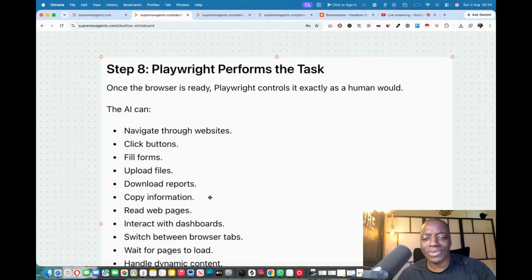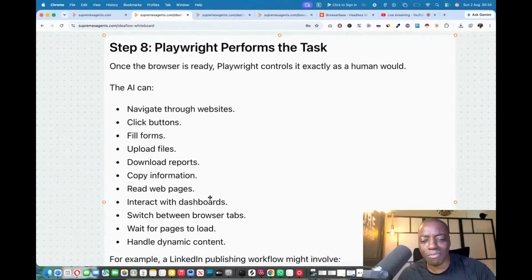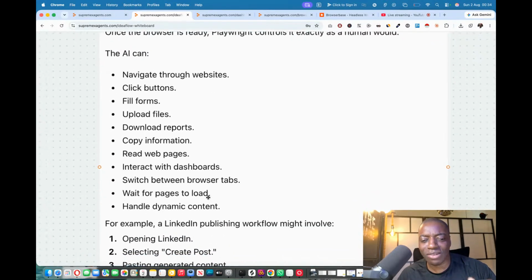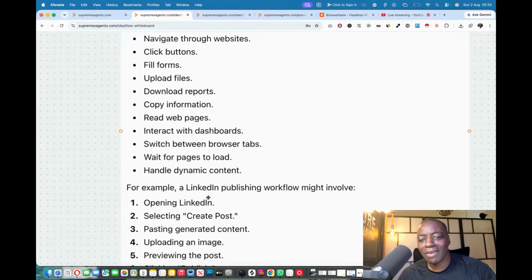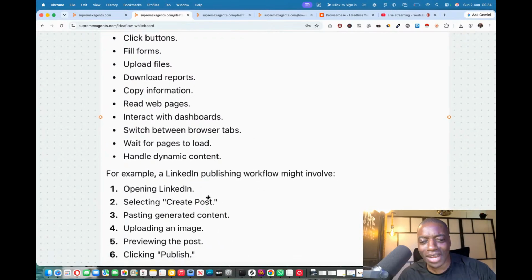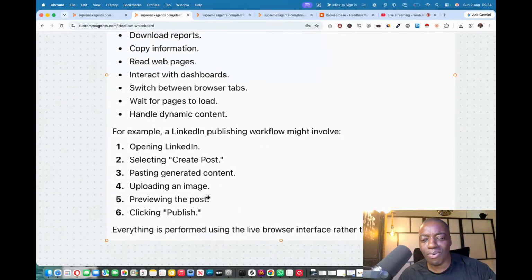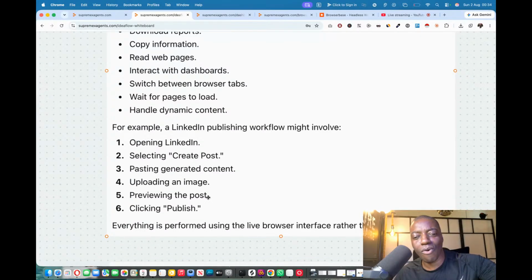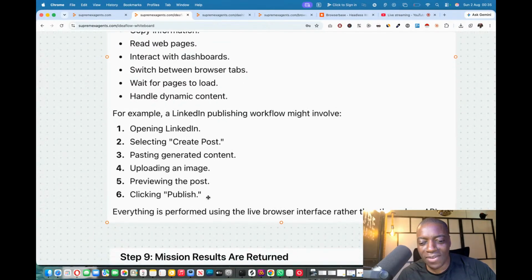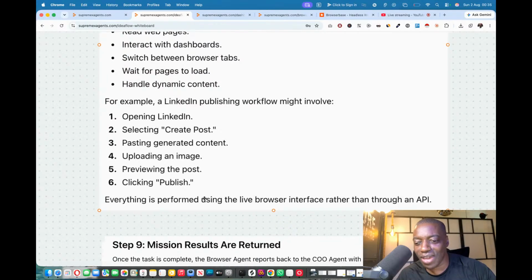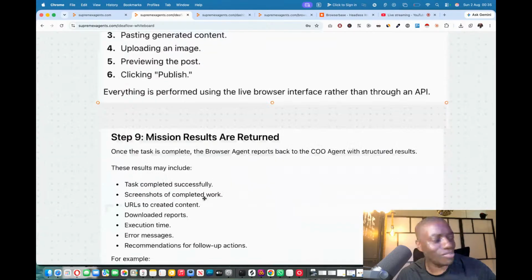It can navigate through websites, click buttons, fill in forms, upload files, download reports, copy information, read web pages, interact with dashboards, switch between browser tabs, wait for pages to load, and handle dynamic content. For example, publishing a LinkedIn workflow might involve opening LinkedIn, creating a post, pasting generated content, uploading the image, and previewing the post. Everything is performed using that live browser interface, without using the API.